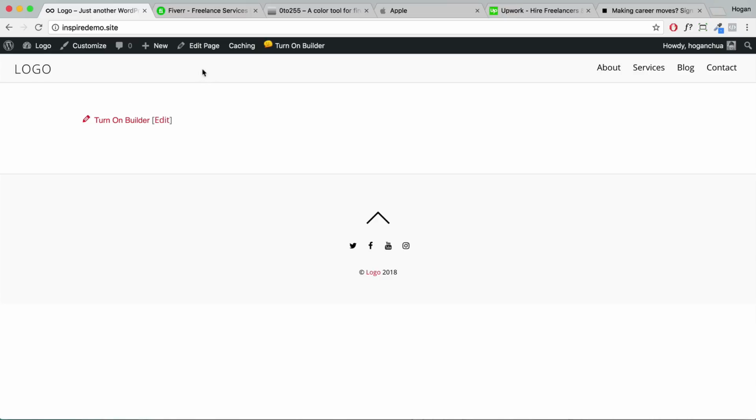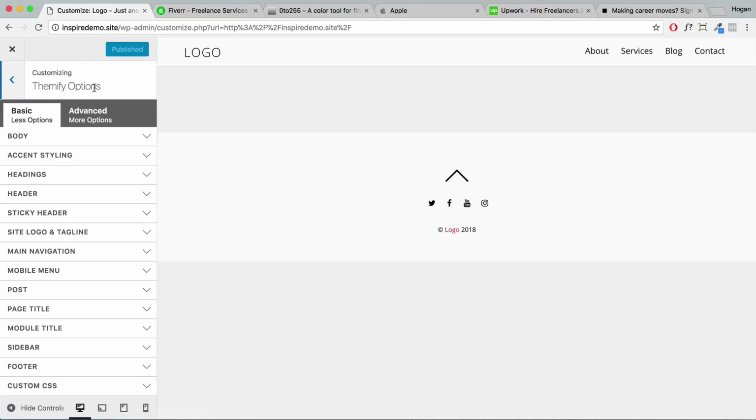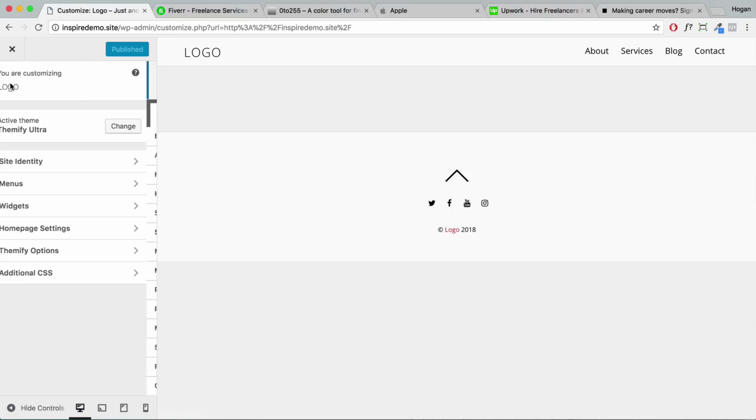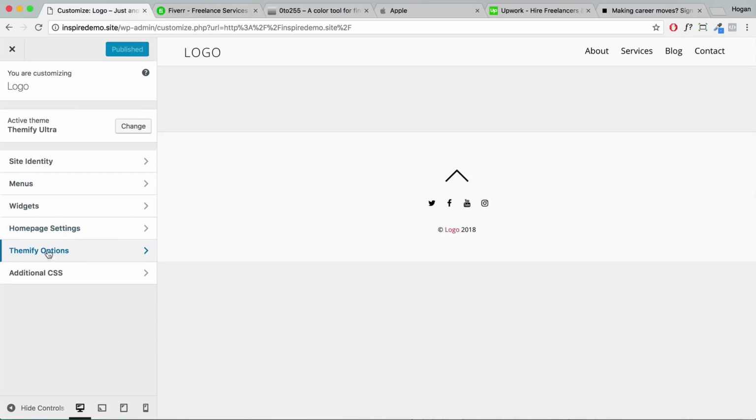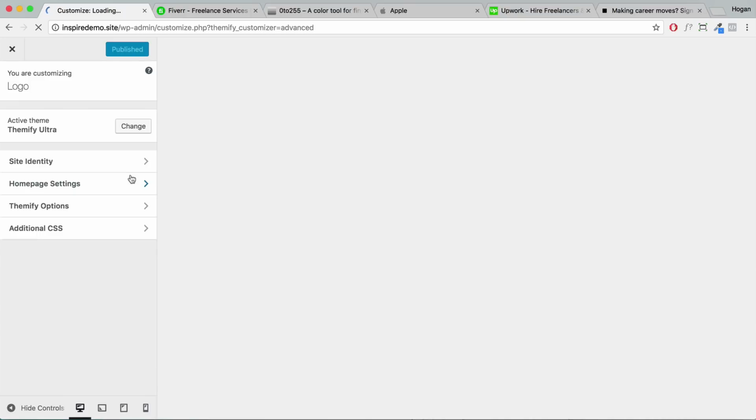Alright, so we're going to customize the header section, which is up here, and the footer section. To do that, you can click on customize, and that will automatically take you to Themify options. If you click on back, then this is where it takes you. So click on Themify options and click on advanced options. It's going to give you more options so you can edit all sorts of areas on your website.